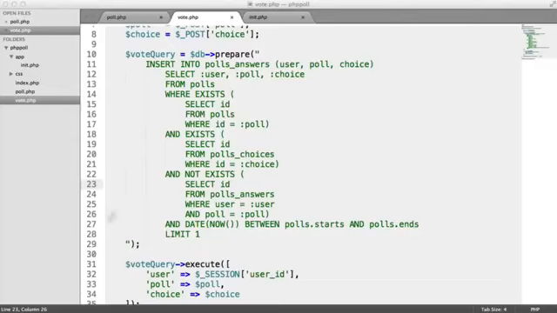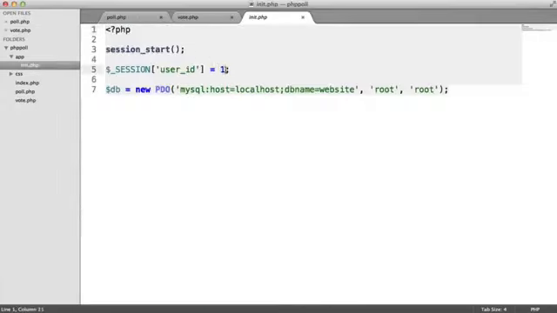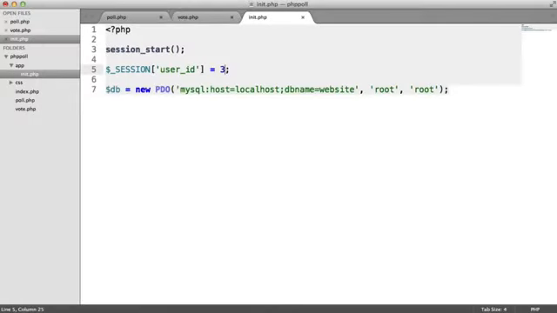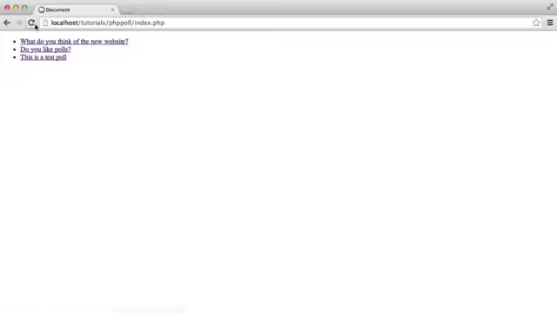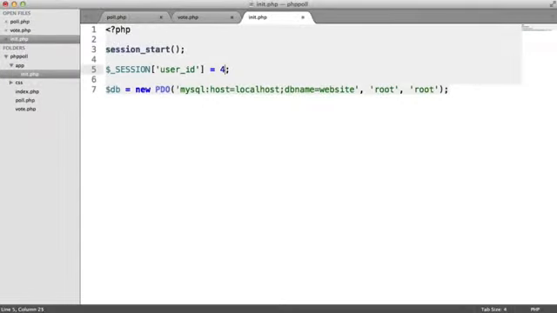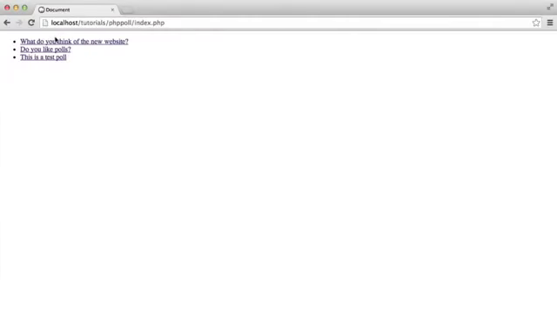But before I do that, I'm actually going to switch over to a different user and then I'm going to cast a couple of votes. So let's go on poll 2 and let's say I love polls. And on this one, let's say it's all right. And then let's choose a user with an ID of 3 as well. And let's go ahead and just submit a couple here. In actual fact, we'll do 4 as well, just so we can get a really good representation of this. So say this, and then we'll say this.